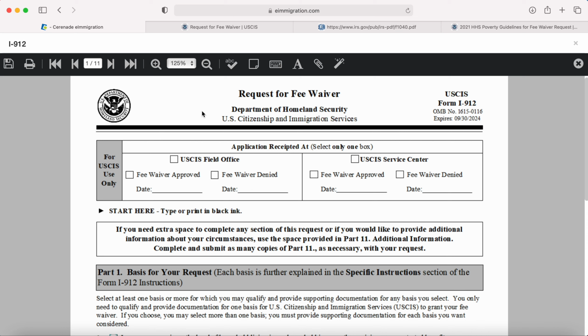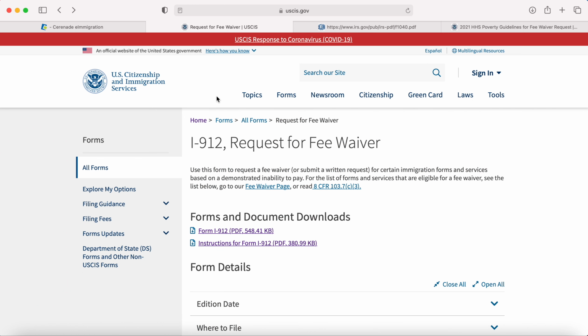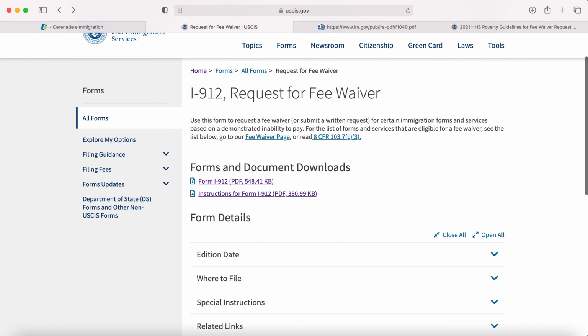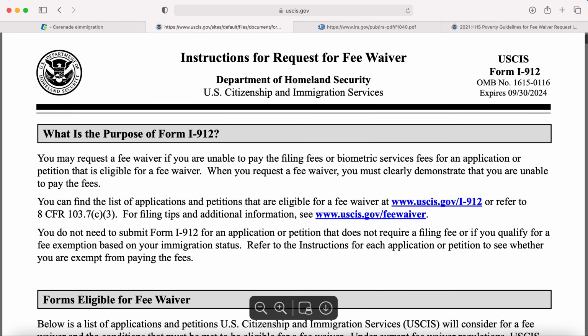Okay, so this is the Form I-912, Request for Fee Waiver. You can find the form at the USCIS website. It has its own web page. Here's the form where you access it, and then right below it are the instructions. Always be sure to read the instructions for every form. I can't stress that enough.